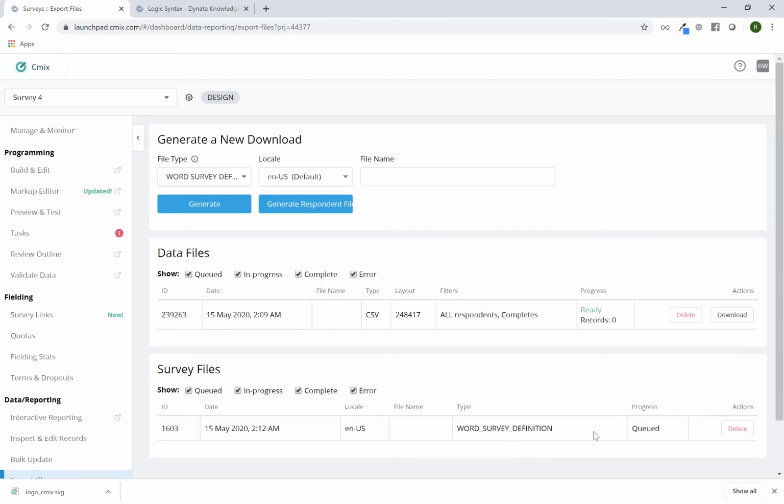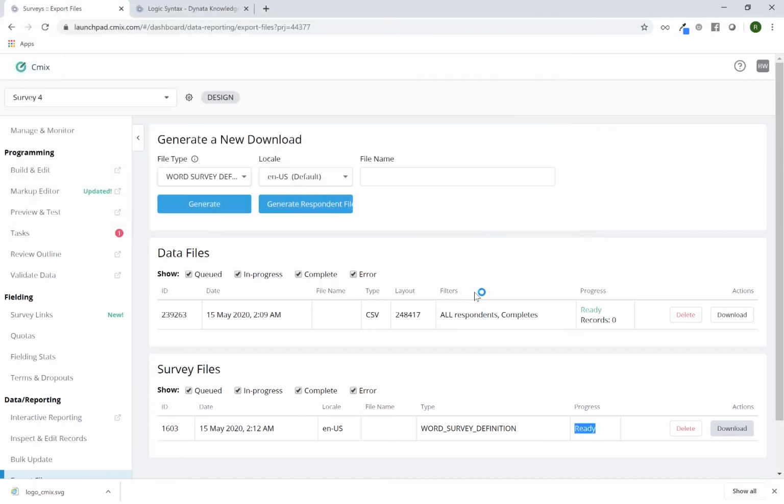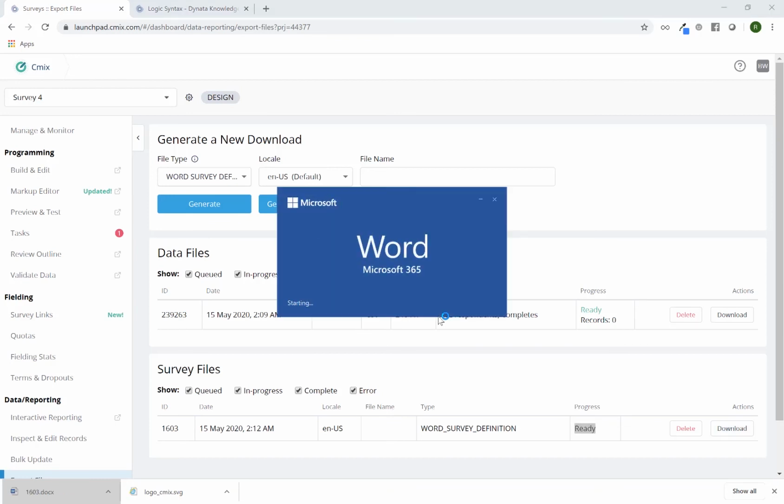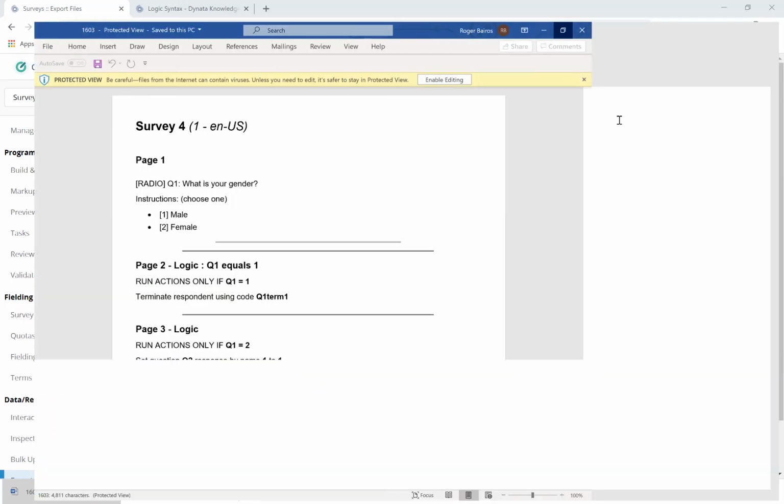And again, same idea. This line item will remain here unless somebody physically comes here and deletes it. If you do not delete it, it'll just remain there. And you can see it's now ready. The progress just updated as I was speaking. So I can go and download it if I wish, save it to my computer. And if I open it up, this is what it would look like.